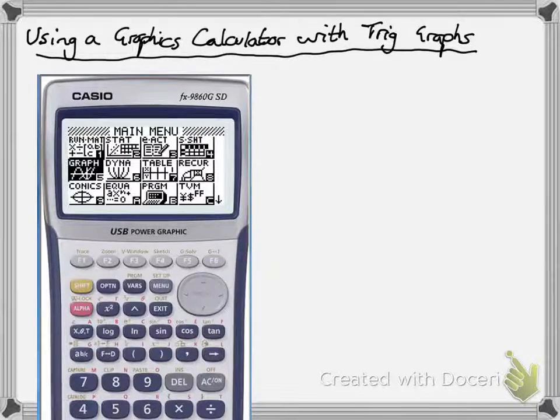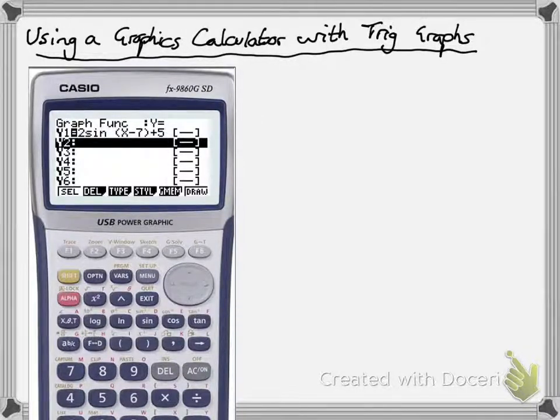This video is to show you how you can do various things with your graphics calculator when you're solving problems using trig graphs. So the first obvious step is that you need to be in the graphs mode on your calculator. You can do that by either moving your cursor to the graphing section or pressing the number 5 on the calculator.